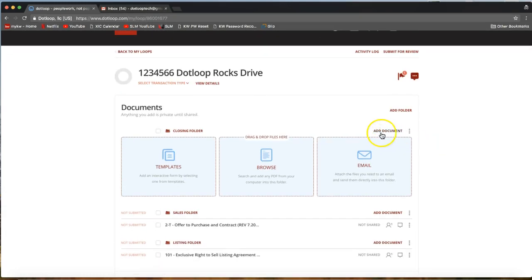So if you go ahead and click on Add Document on the far right here, you'll see those 3 blue boxes display. And I'm going to actually select the email option on the far right there. So far we've gone over these first 2. This email option, you'll notice it says attach the files you need to an email and send them directly into this folder. Okay, let me talk quickly about when I would use this.